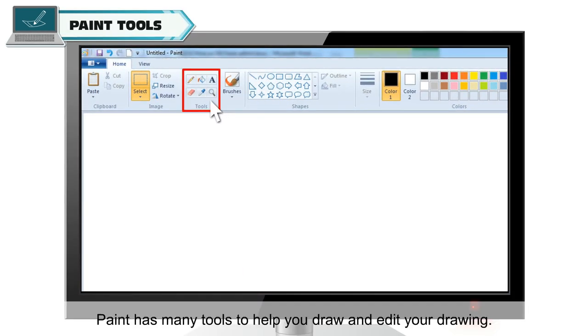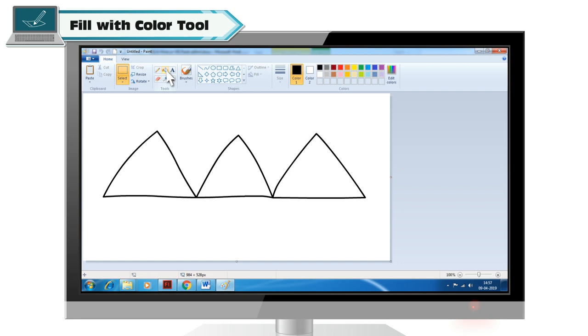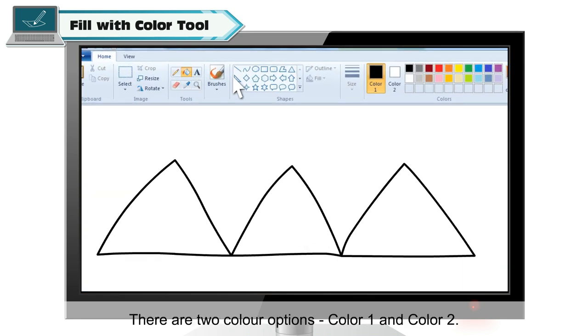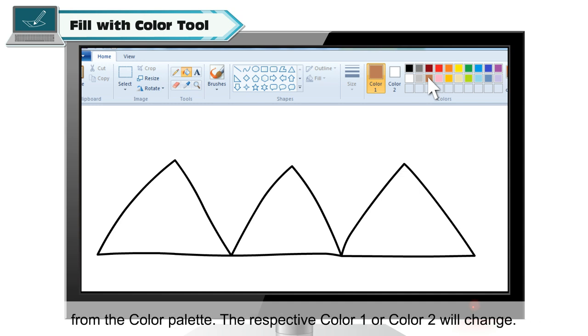Paint tools. Paint has many tools to help you draw and edit your drawing. You can find Paint tools in the Tools group of the Home tab. Fill with color tool. Fill with color tool is used to color your drawings. There are two color options, color 1 and color 2. To change color 1 or color 2, click color 1 or color 2 and then choose a color from the color palette. The respective color 1 or color 2 will change.